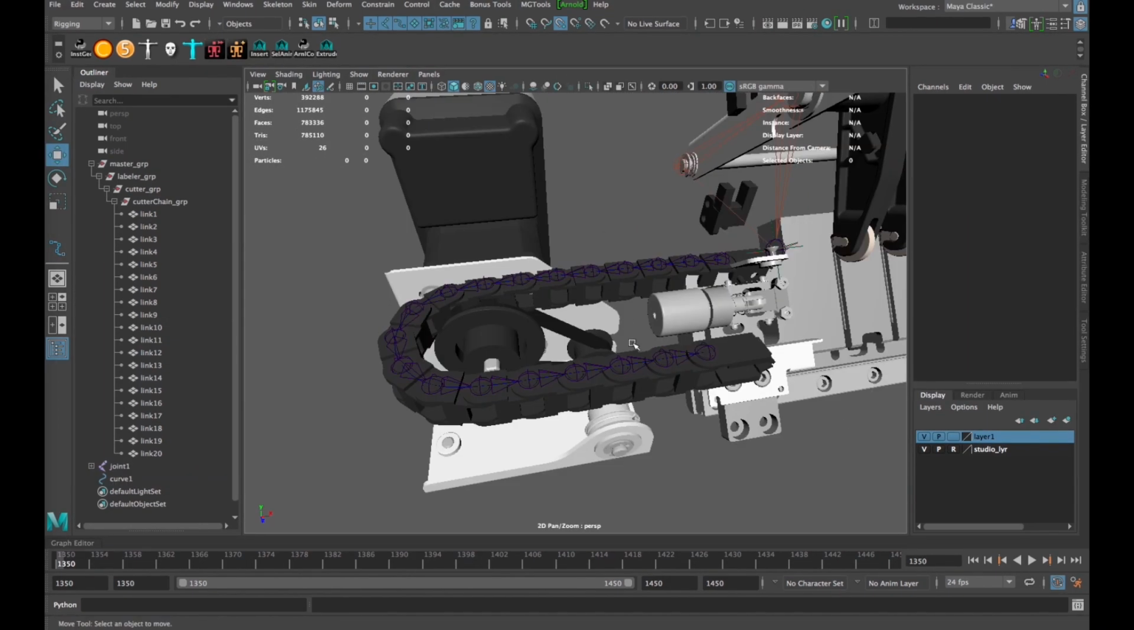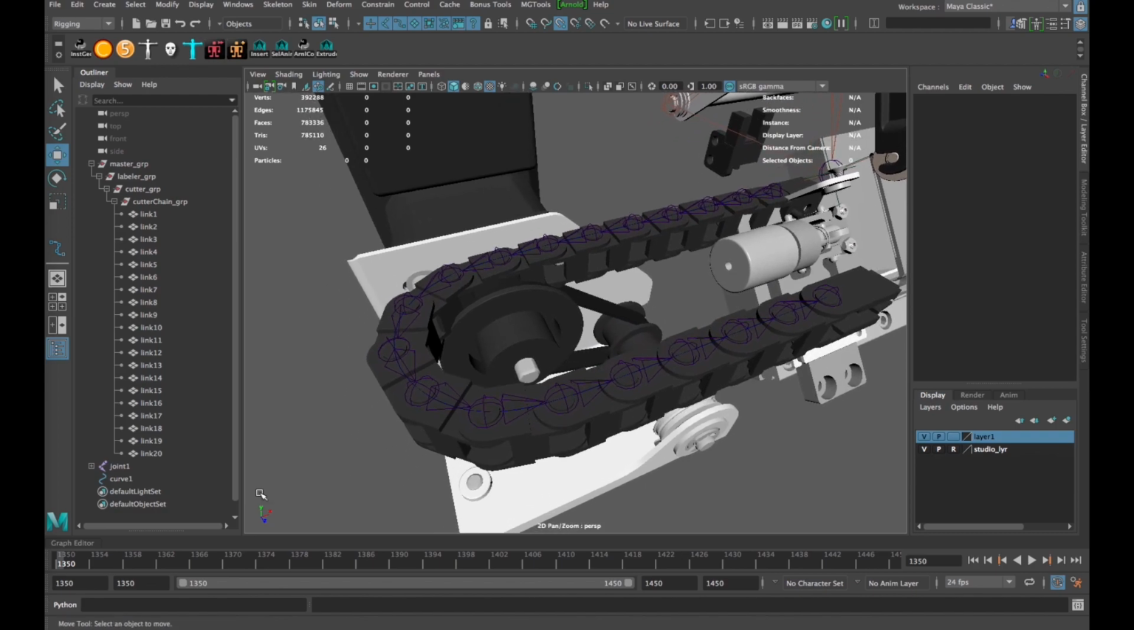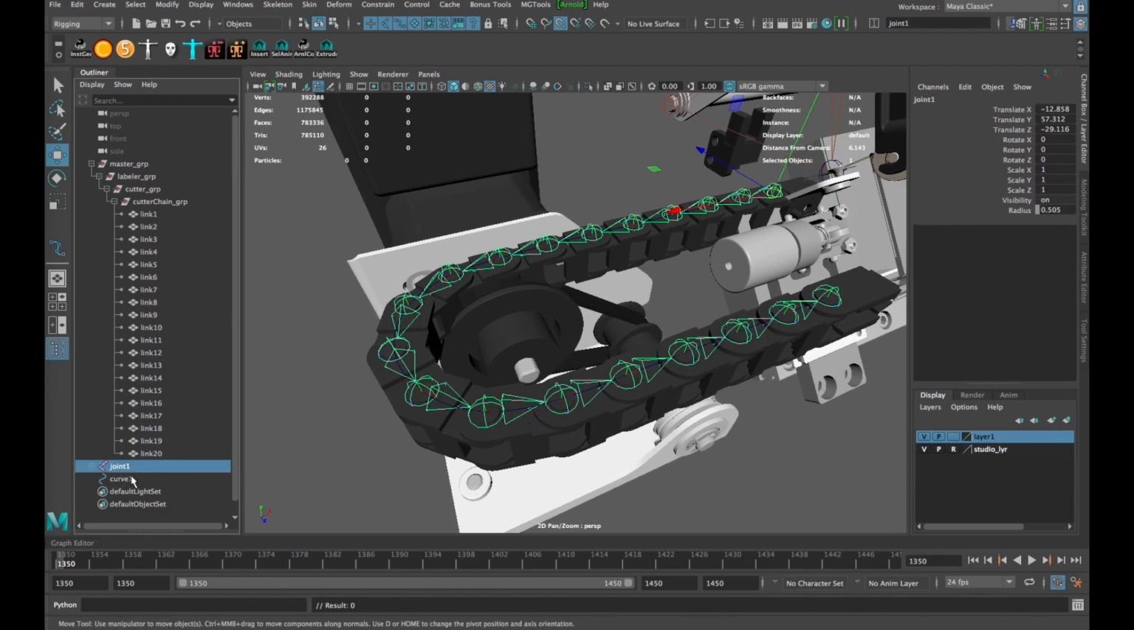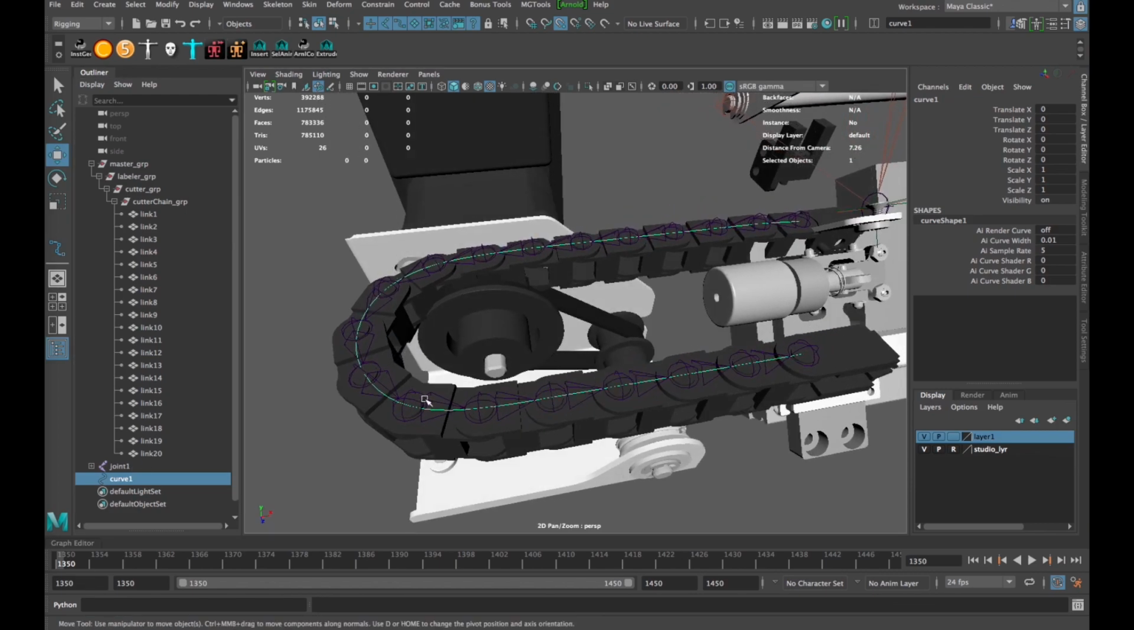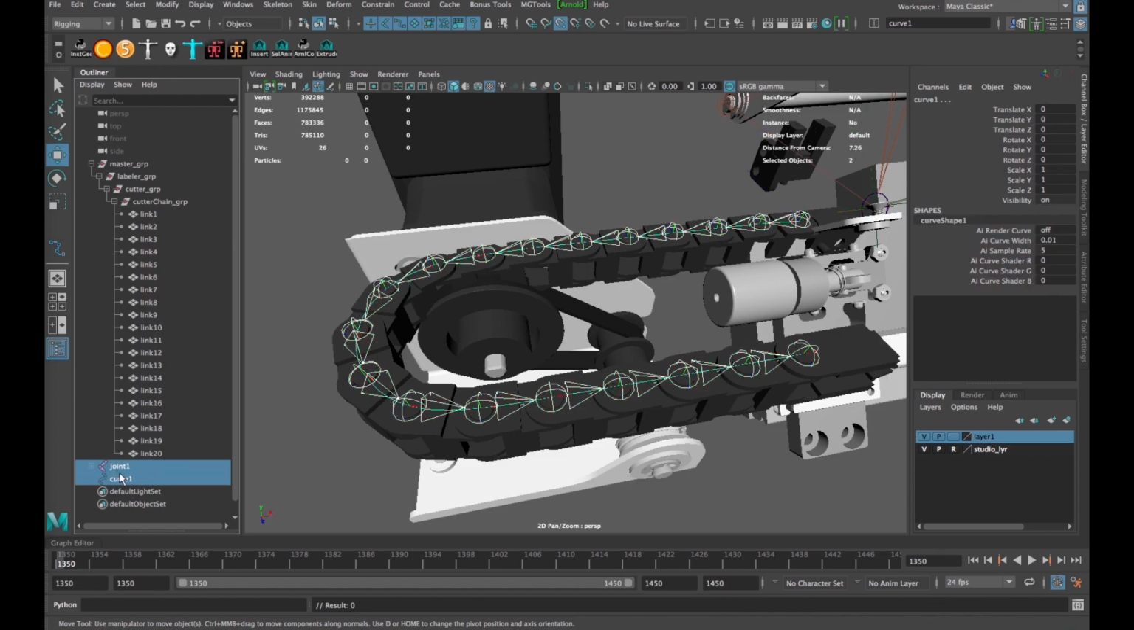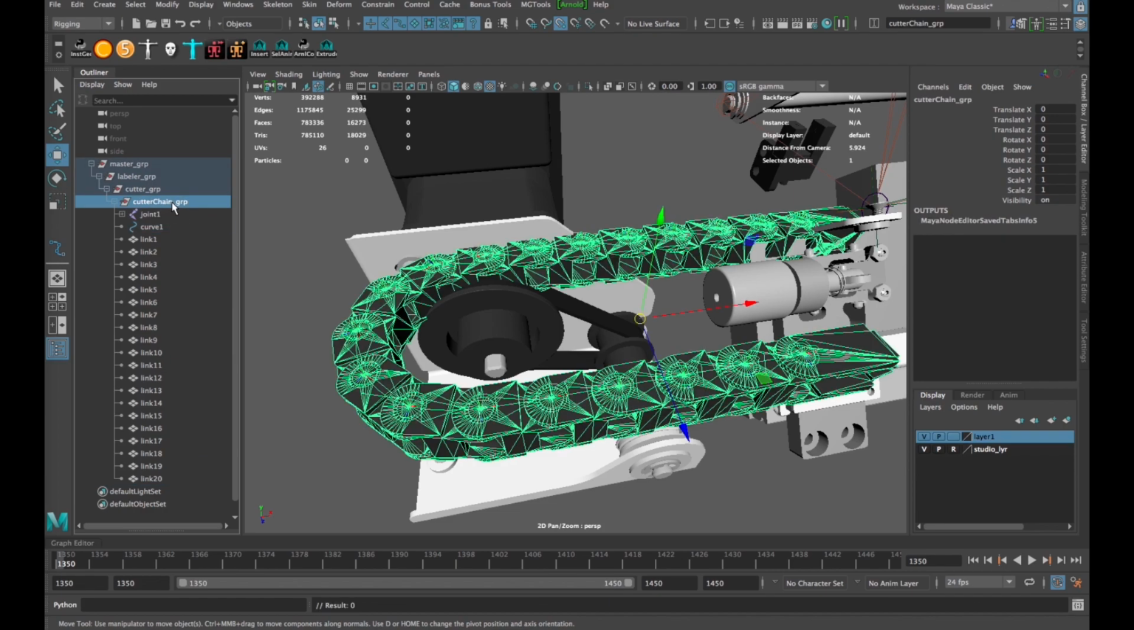There we go. Okay, so we have our joint chain and we have our curve. And the next step is going to be to create the IK drivers so that the joint chain can be driven by moving this curve. I'm going to select both the joint chain and the curve, and I'm going to drop them inside of our cutter chain group here.